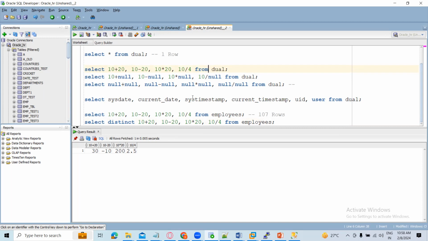Okay, so about dual, you can now tell in 4 to 5 lines. You are clear? Yes, yes, sir. Okay.